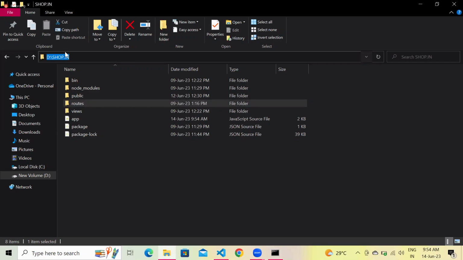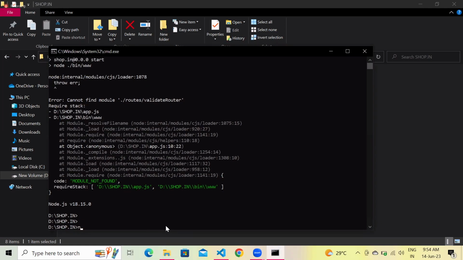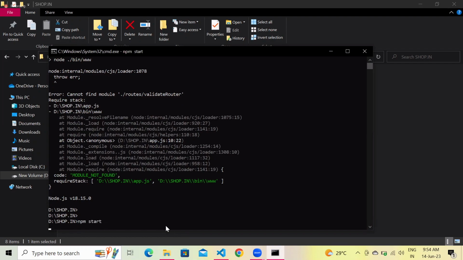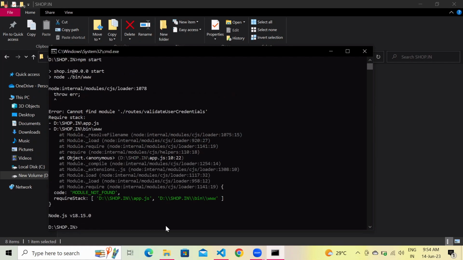Your command prompt is already open, right? You can directly go there and restart it. Just say Control C. Okay, it's already stopped. Just say npm start. Again, now it is saying that cannot find module validate user credentials.